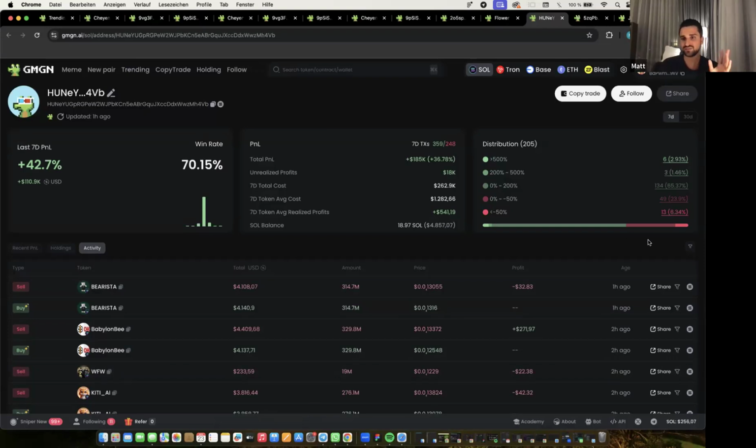So now we have some split meanings. Some people might be saying he's good, some people say it's bad. So what am I looking out for? We see the win rate is 70%, which is good. You see the last 7 days, he had 42%.